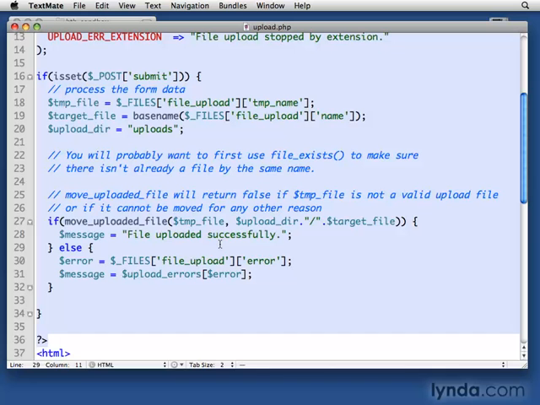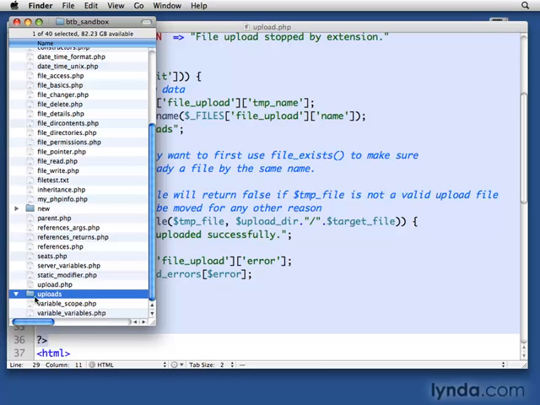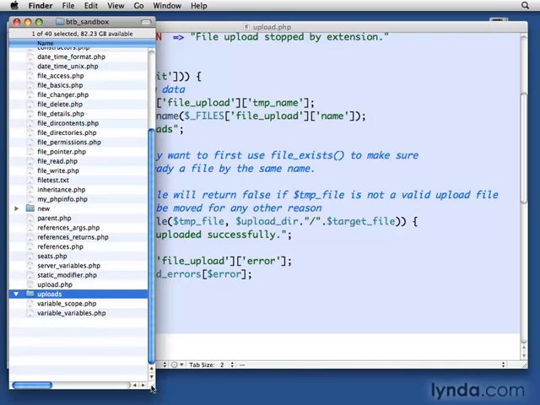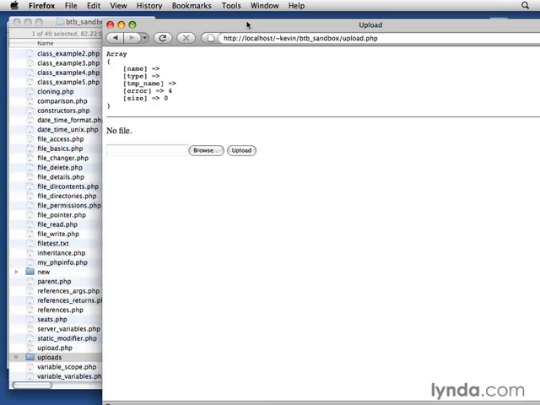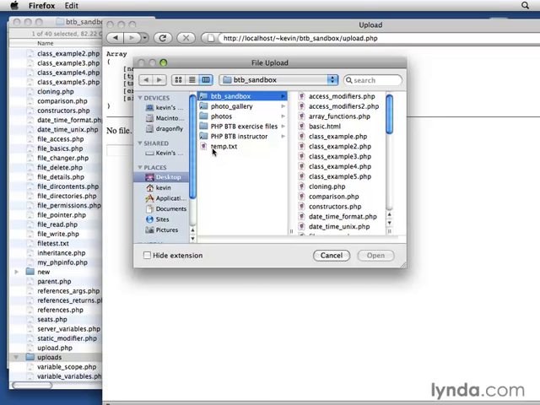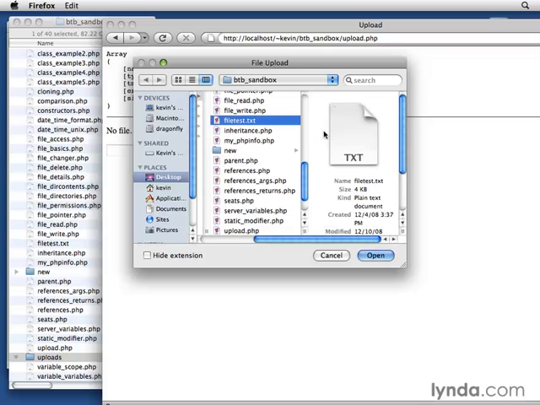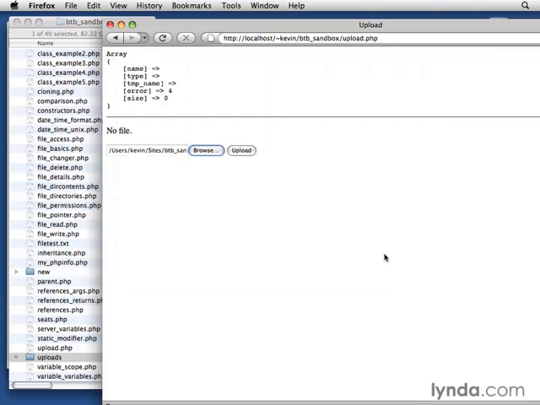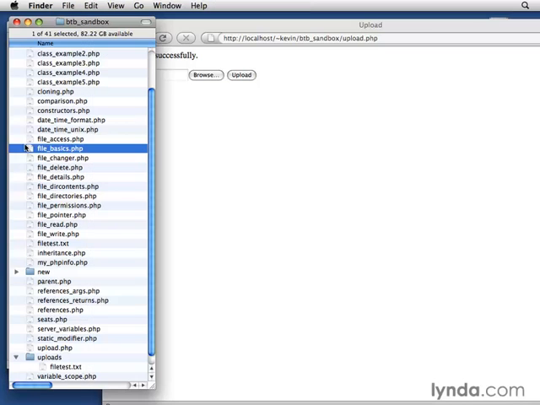Let's go ahead and try it out. I'll save this. Let's get our directory here where we can see it. Here's uploads, and uploads right now has nothing in it. We did make sure earlier that it was writable. So now we'll just need to go to Firefox and let's upload a file. So browse, and we'll take that same file again. You can put a different one if you want. filetest.txt, and open it. And then upload. File uploaded successfully. Let's take a look over here, and sure enough, here it is.